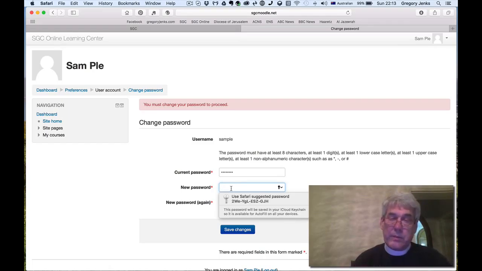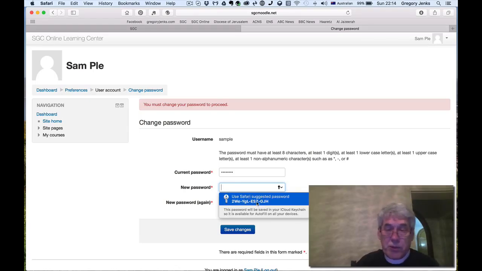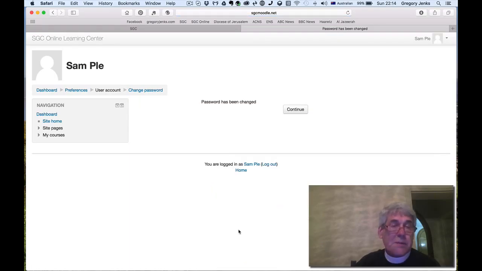Now the new password must be at least 8 characters. It must include one number, one lowercase letter, one uppercase letter, and at least one non-alphanumeric character, such as an asterisk or a hyphen or a pound sign or an exclamation mark. So I'm going to accept the one which has been suggested by my web browser, Safari, because it meets all those criteria. And then I simply click Save Changes. Now my password has been updated, and I can click Continue.